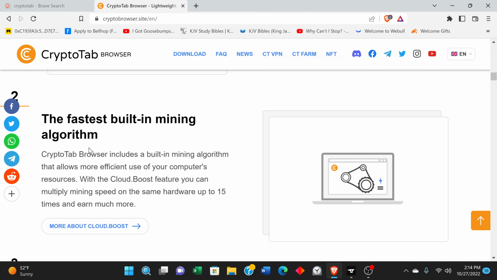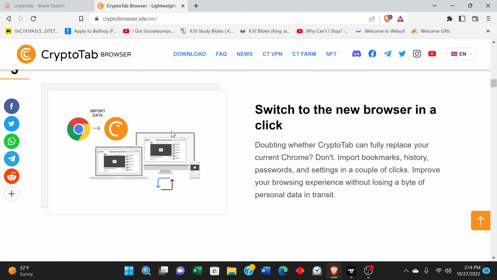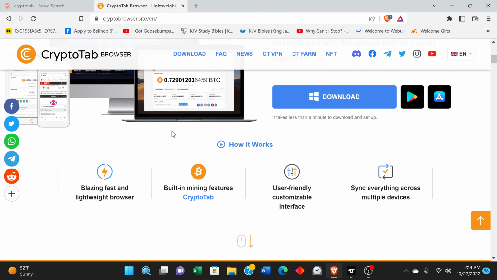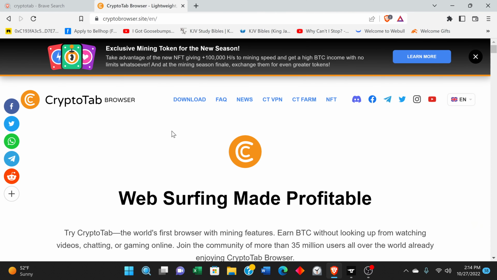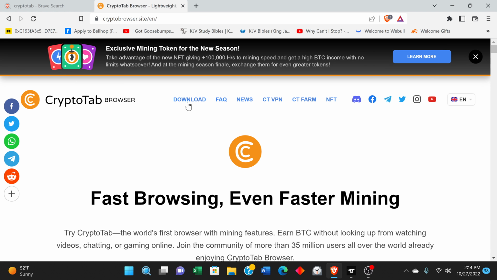Okay, so you could use Cloud Boost feature on this. So it's quote unquote the fastest built-in mining algorithm, but I just want to state clearly that this does not actually mine Bitcoin, but it mines Monero XMR and then it converts it to Bitcoin. It trades it for Bitcoin automatically.